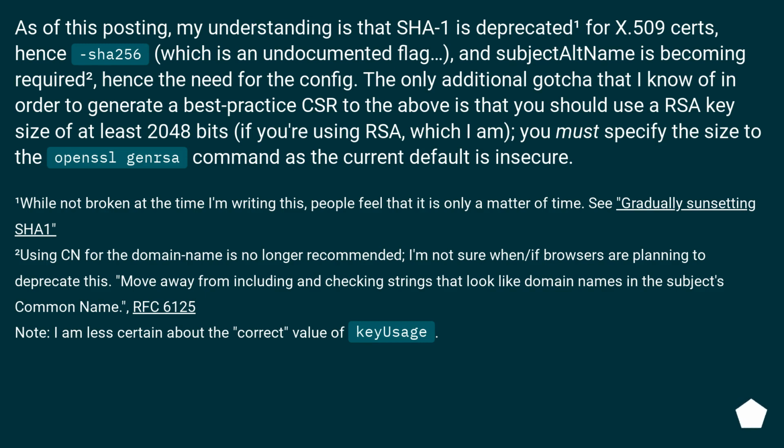If you're using RSA, which I am, you must specify the size to the openssl genrsa command as the current default is insecure. (1) While not broken at the time I'm writing this, people feel that it is only a matter of time. See Gradually sunsetting SHA-1.